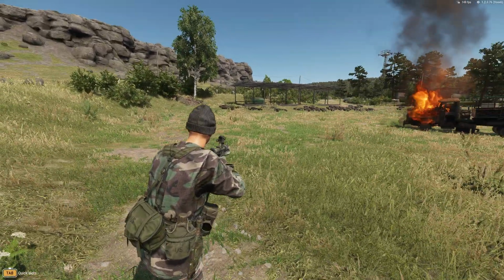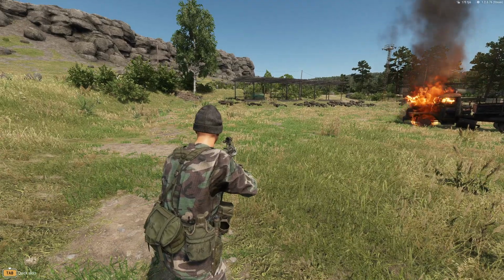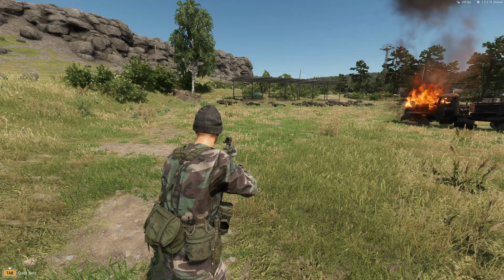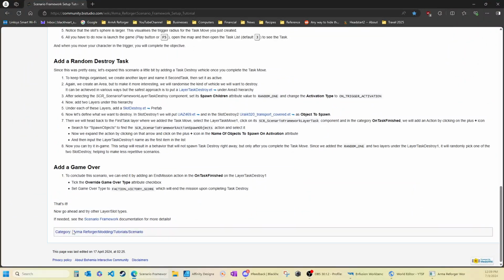And then we're going to finish up on the last part of our tutorial, which was... What was it? Add a game over. Okay, so to conclude, we can add a game over by adding an end mission action on the task finish, tick override game. Okay, that's a little different, so this is an easy way to do it. Okay, so let's see, what do we got? We got 2 minutes yet, so we can probably do that now. So it says conclude: end mission action on task finish, layer destroyed.